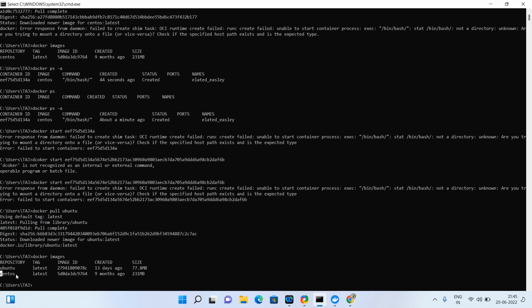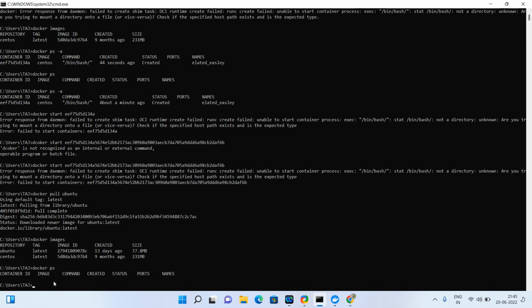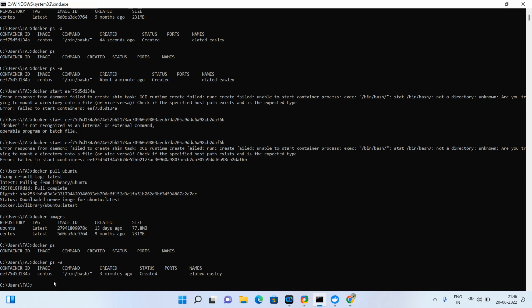I will try to check docker process status. None of the containers are running actually. Docker process status hyphen a. Okay, CentOS we have created, but it is not running. We will run ubuntu now. Okay, container id to run that image.